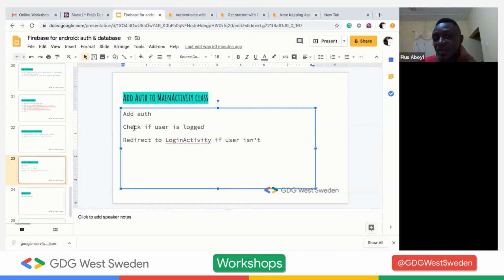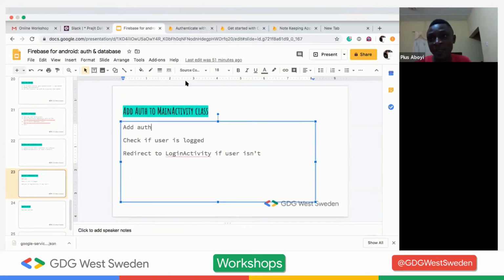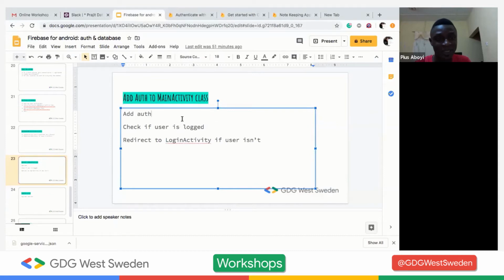We're also going to add the logic code to check if a user is logged in, so that when the user opens our app, if the user is logged in, like he used the app before and he logged in, the app is going to check, is this user logged in? If the person is not logged in, the app is going to redirect the person to the login activity. So that's the code we're going to be writing now.